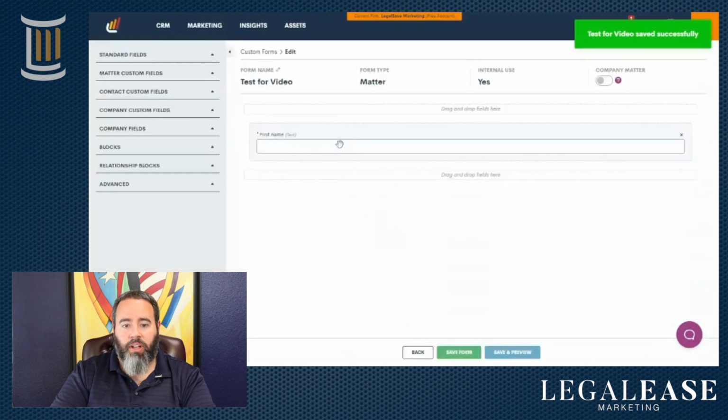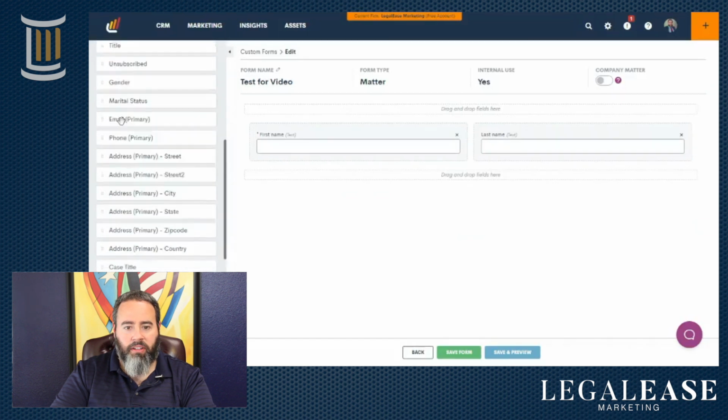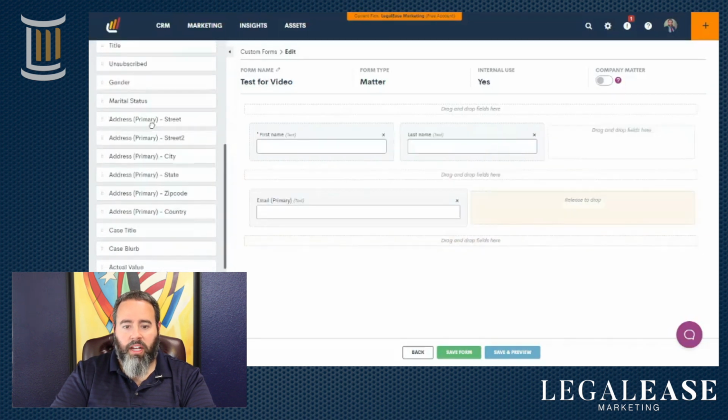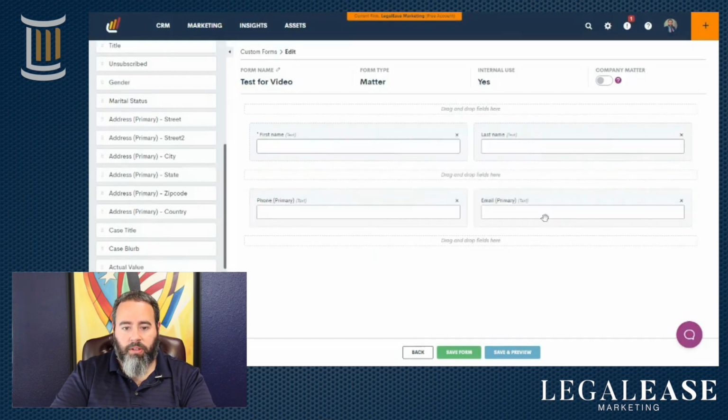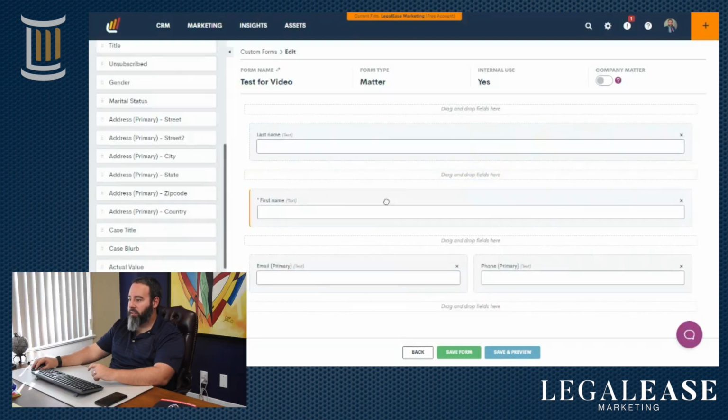When it comes up, it will have first name. You've got all your standard fields over here that you can pull, and you're just going to drag and drop. First name, last name, email, phone number, and you can go up to 3 across on the form. Can't go more than that. Email, phone number, but you can go down to 1. Can't go below that, obviously.